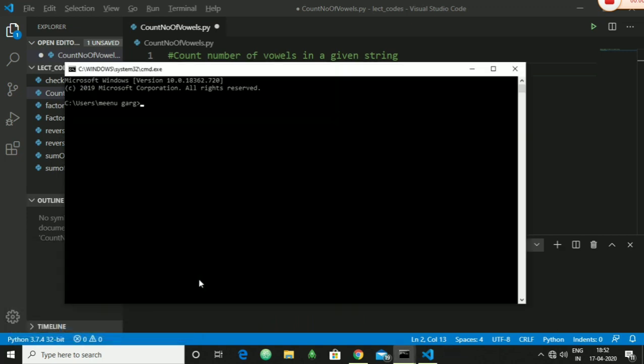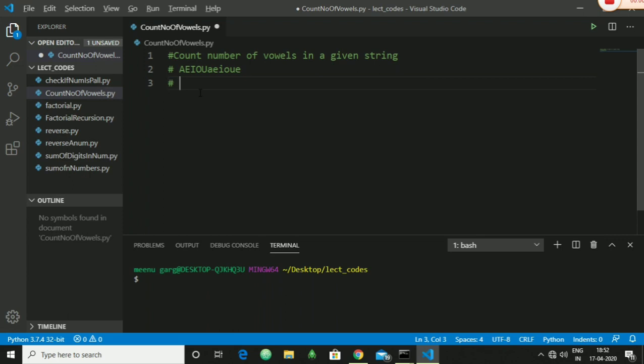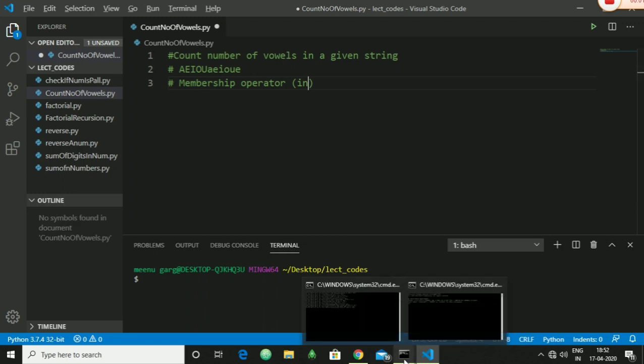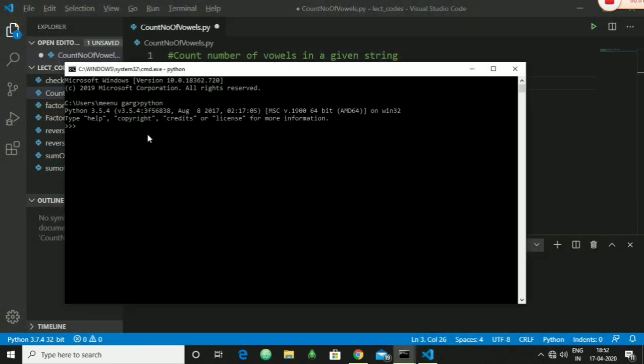So guys, before heading towards how to solve this, there's one thing that I want to tell you in this video, and that is the membership operator. Yes, in this video I want to teach you about the membership operator, which is the in operator. What it means is that it defines whether a particular object is a member of another object. As in Python everything is an object, suppose I have a string, s is equal to hello.